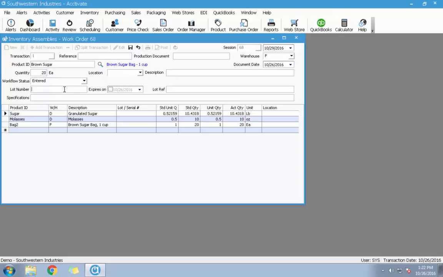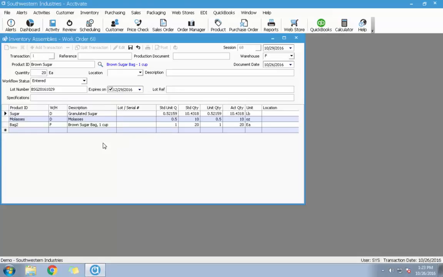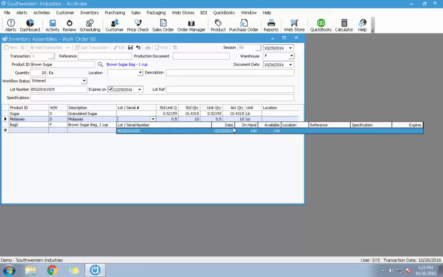And the lot number for this is going to be similar to the other one, but it's going to have 2016-1029. And also the expiration is in 2 months. Okay. We know sugar doesn't have a lot number, but molasses does. And now you can see the on hand and available has gone down.